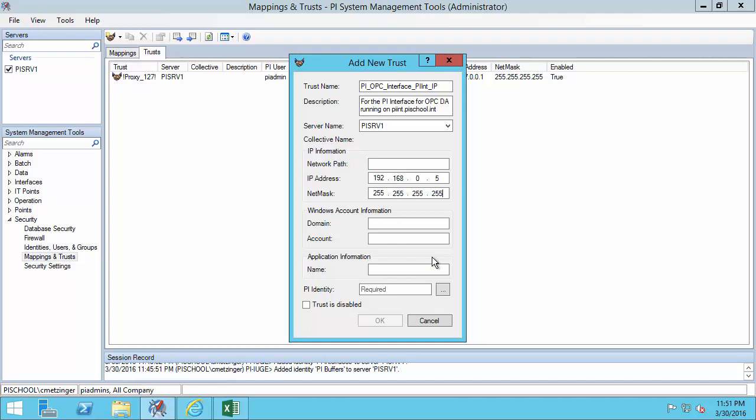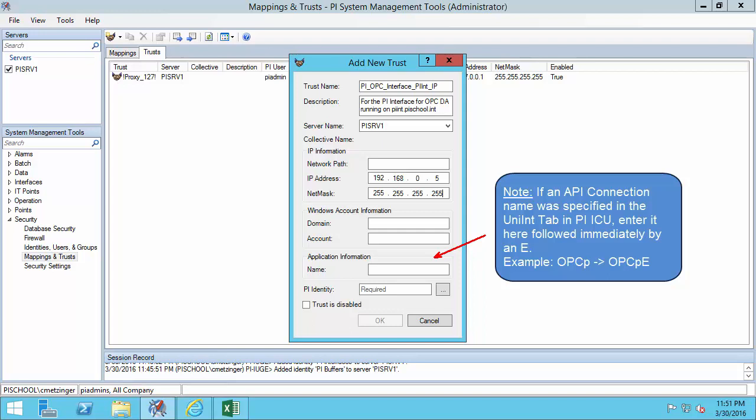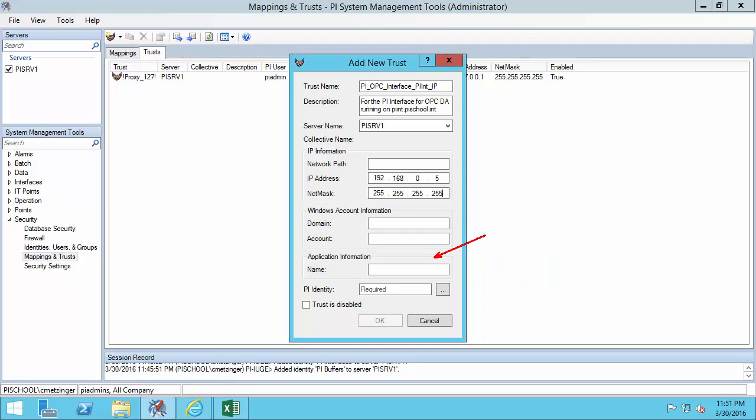Next, I'm going to go down here to specify the application information name. And this is the API connection name that we just checked to see if it was in the PI ICU under the Union tab. In my case, it wasn't, so it's using the default API connection name for the interface, and I happen to know what that is, so I'm going to go ahead and fill that out. If you don't know what the API connection name is, I will show you how you can get that information.